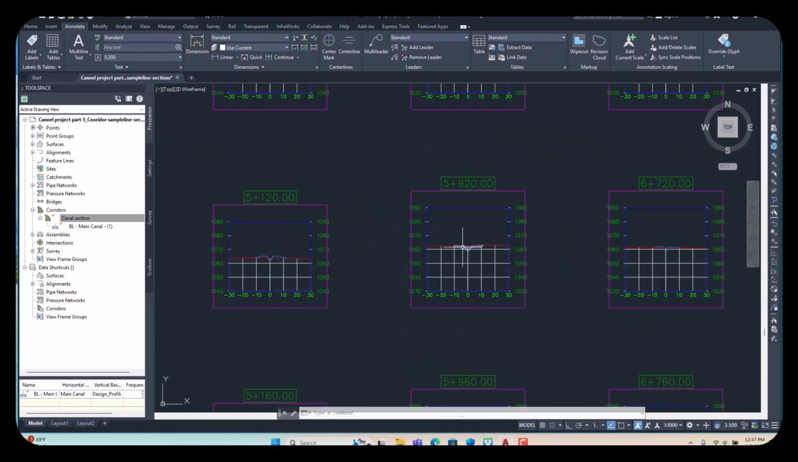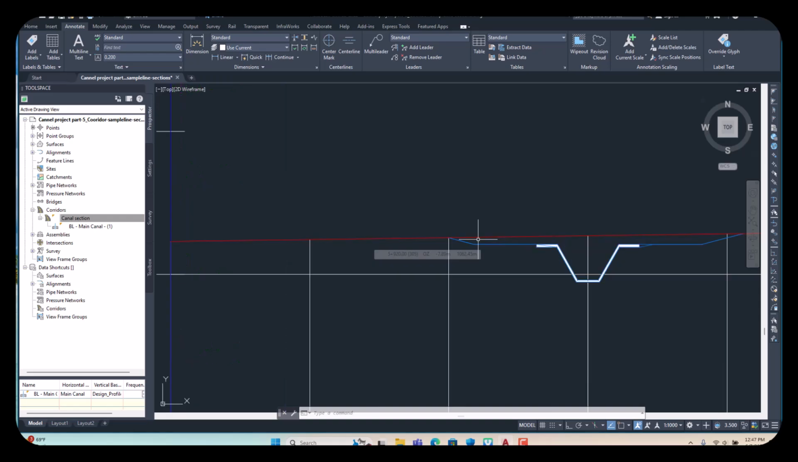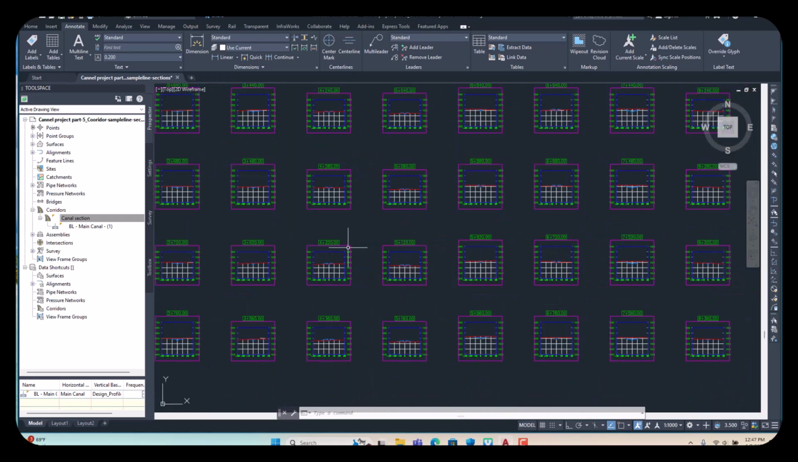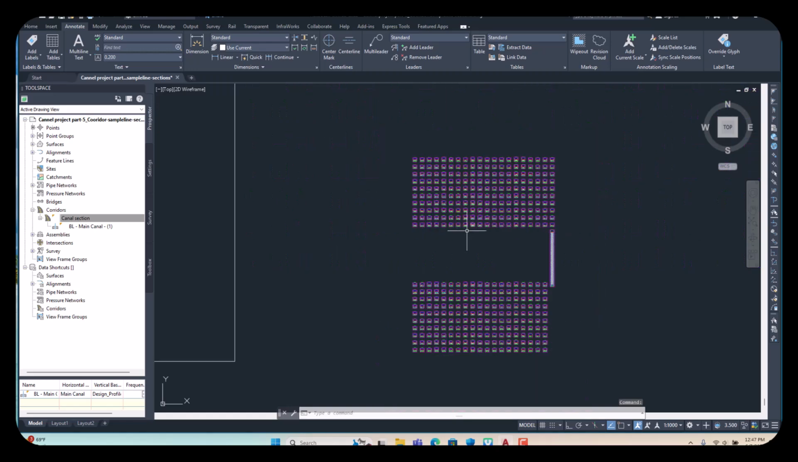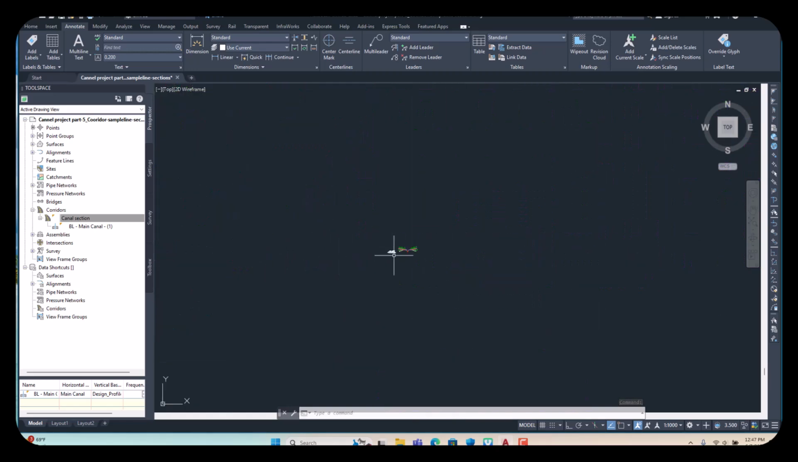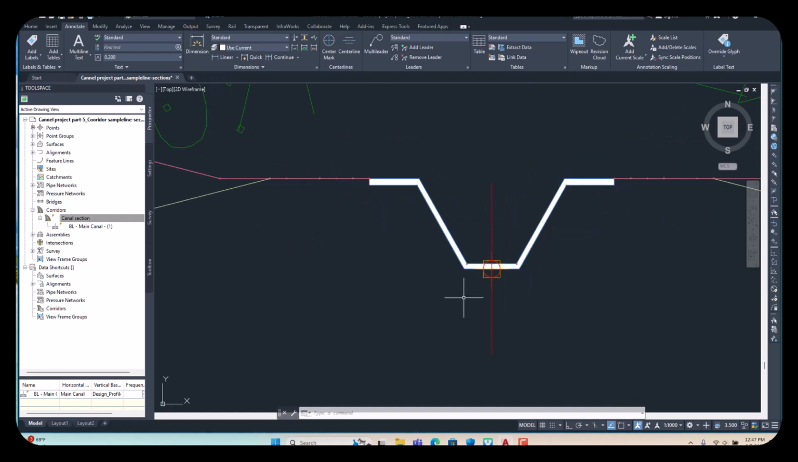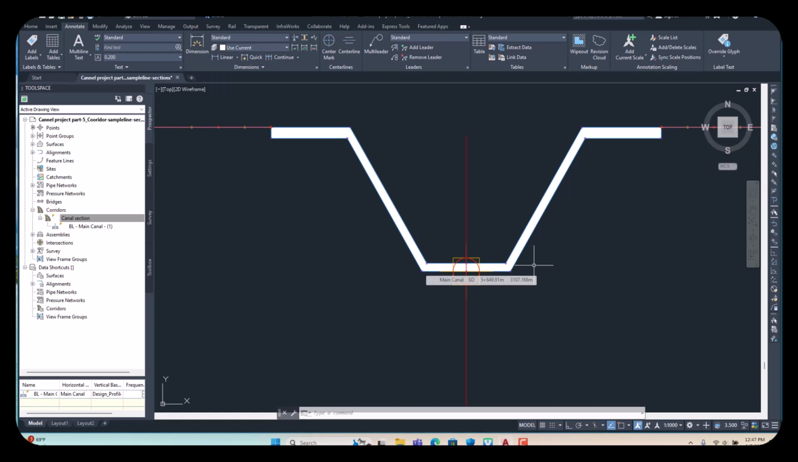So what we have to do depends on the links in our corridors. Just come here and go to the corridor properties, and this link is somehow not correct as we require. So how do we fix these links? Do you remember we created the links when we created the assemblies by polyline? Here you see the cross section of our assembly.